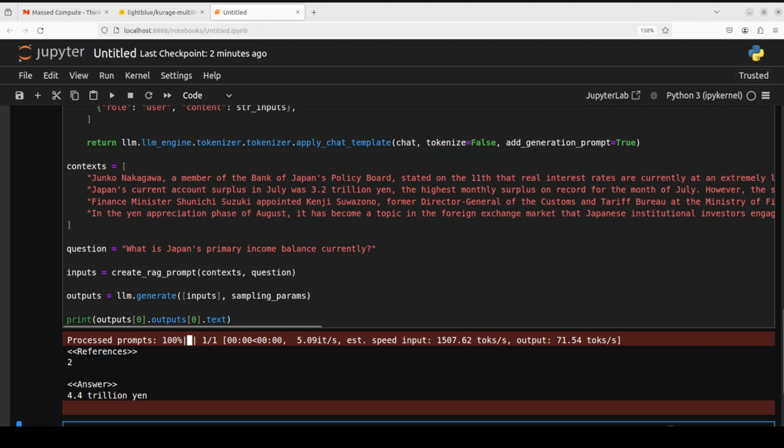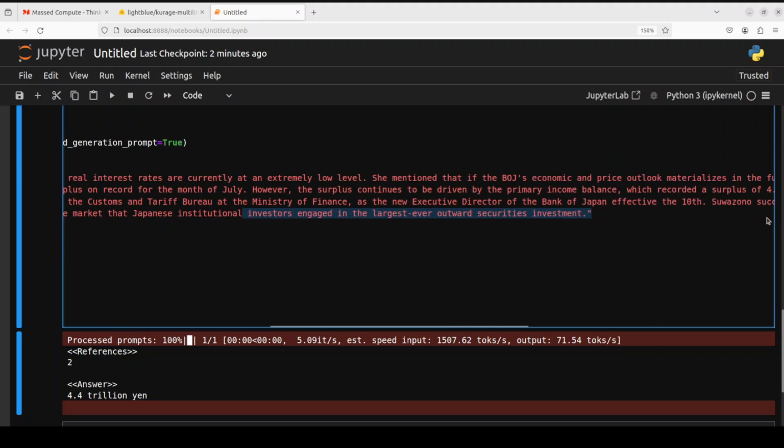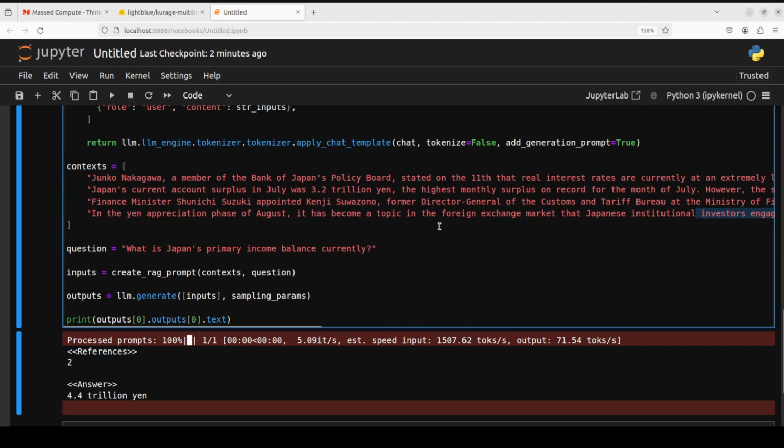And there you go. It has gone through all these four, and from there, it has grabbed two references and the answer is 4.4 trillion yen. If you go through this data, this is a surplus, and it has just gone through all of these and then grabbed the data. So how good is that? Now, if you really think about it, you don't have to build your RAG pipeline with every component. These things are now coming embedded into the model, most of the things, I would say.